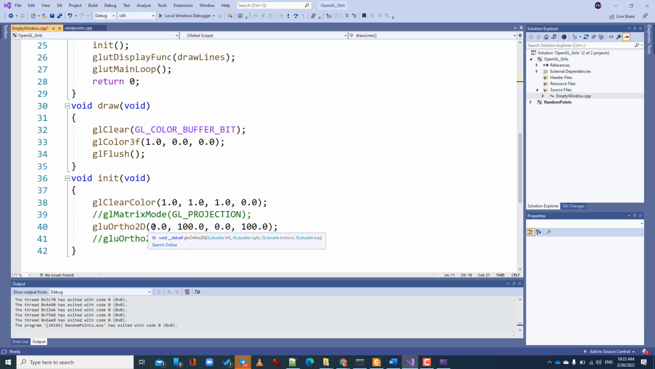How can we draw 2 lines perpendicular to each other which pass through the center point? We want to make an axis system, an xy coordinate system with this 2D orthographic coordinate system. What do you think? 0 0 is the bottom left and 100 100 is the top right. So first think about the center. The center will be 50 50. Both lines should be passing through 50 50.